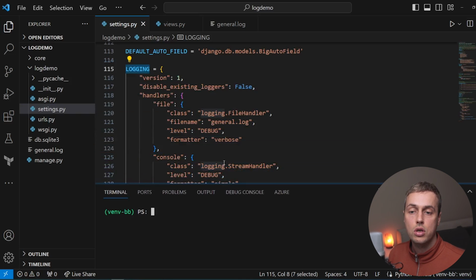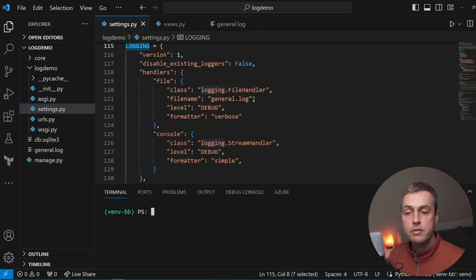Now actually, let's have a look at why we might want to do this. We have here a file handler, and we've hard-coded the name of the file that we want to log this output to.